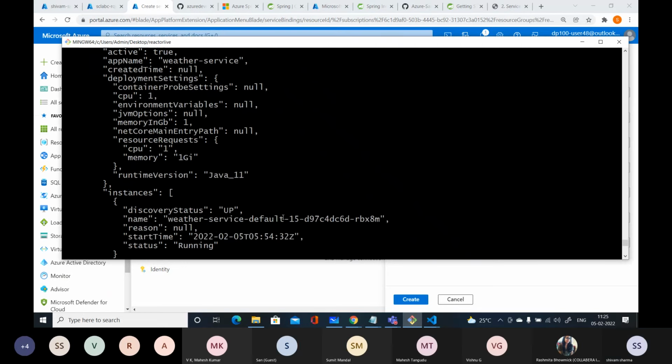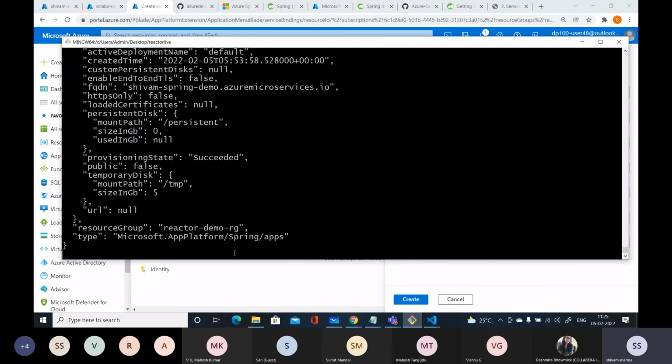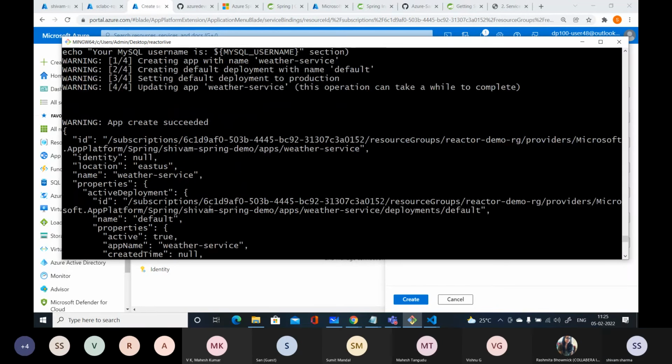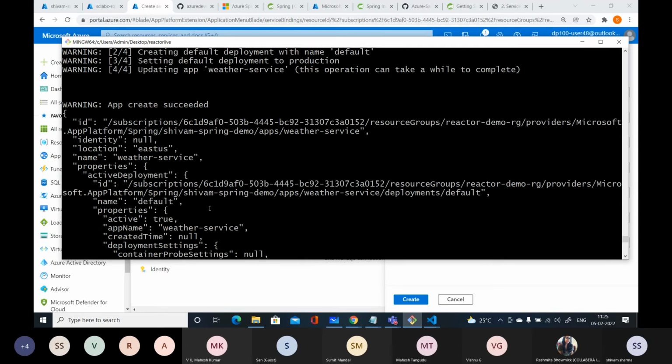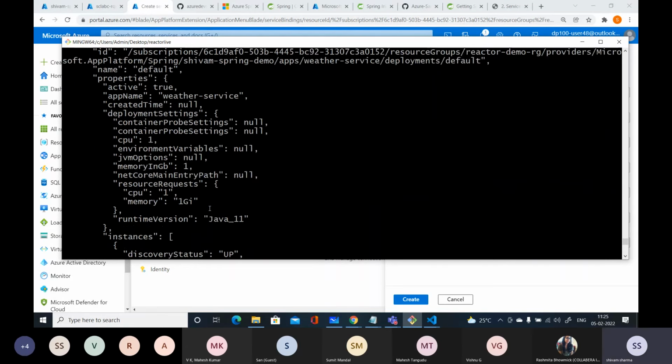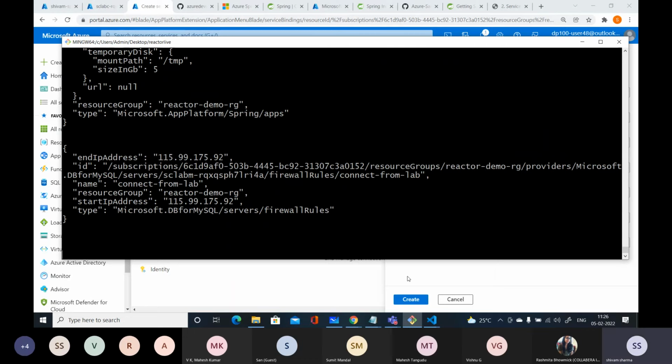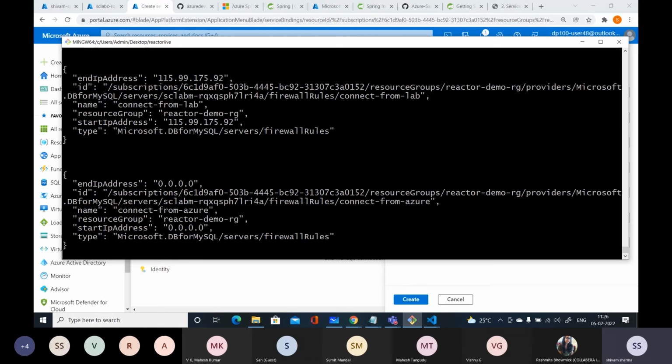Let me see. The app got created. Okay, what about the other commands? I think it's still doing something. We'll give it a couple more seconds. The database is yet to be created. In the meantime, I'll find the password of the database, which I gave earlier, on my secondary screen. Okay, so I have it handy with me.